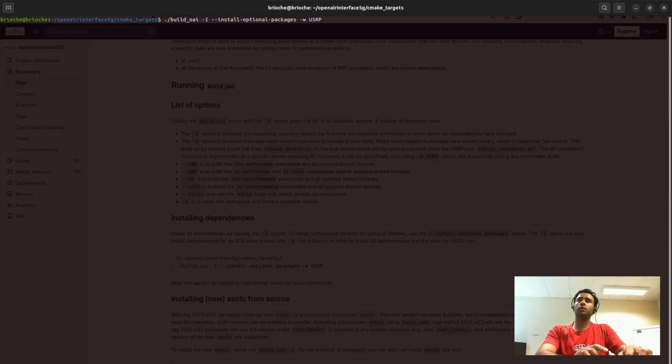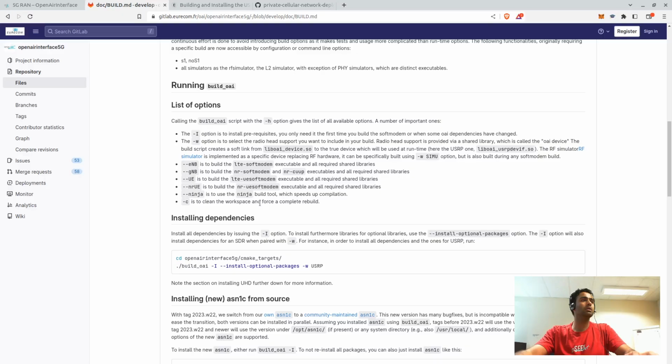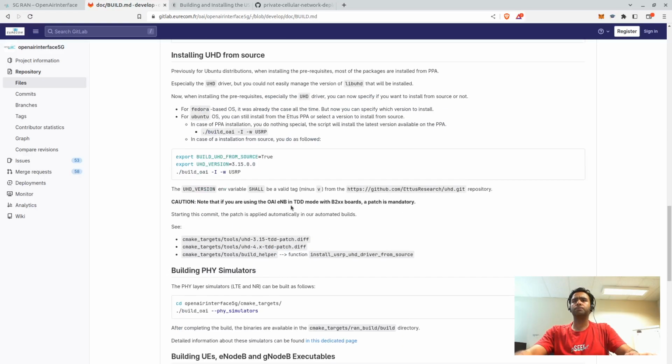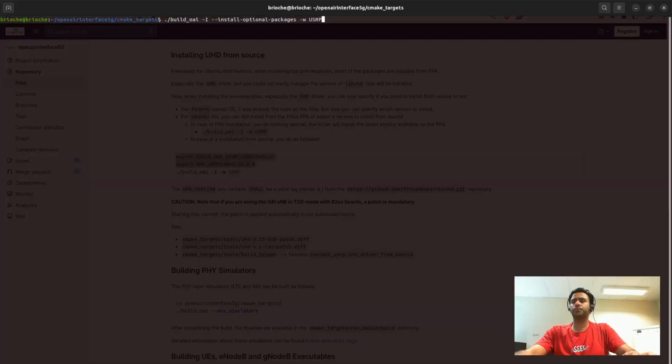If you do this, it installs all the required packages to build the RAN. Before doing this, you want to change your UHD version, and if you want to build from source, you need to execute these two options first, then run this command. Since I've already done it, I won't be running it.